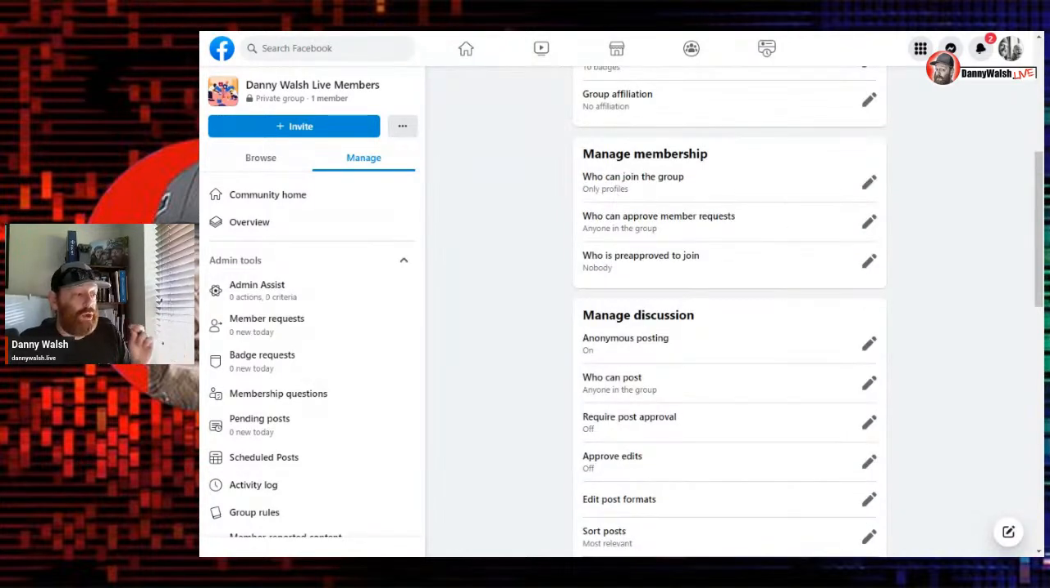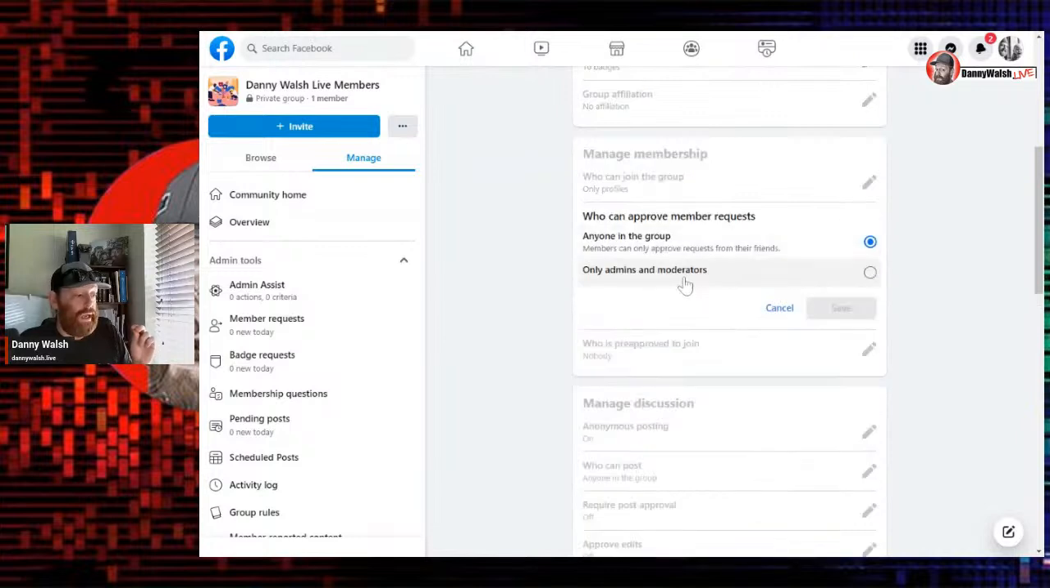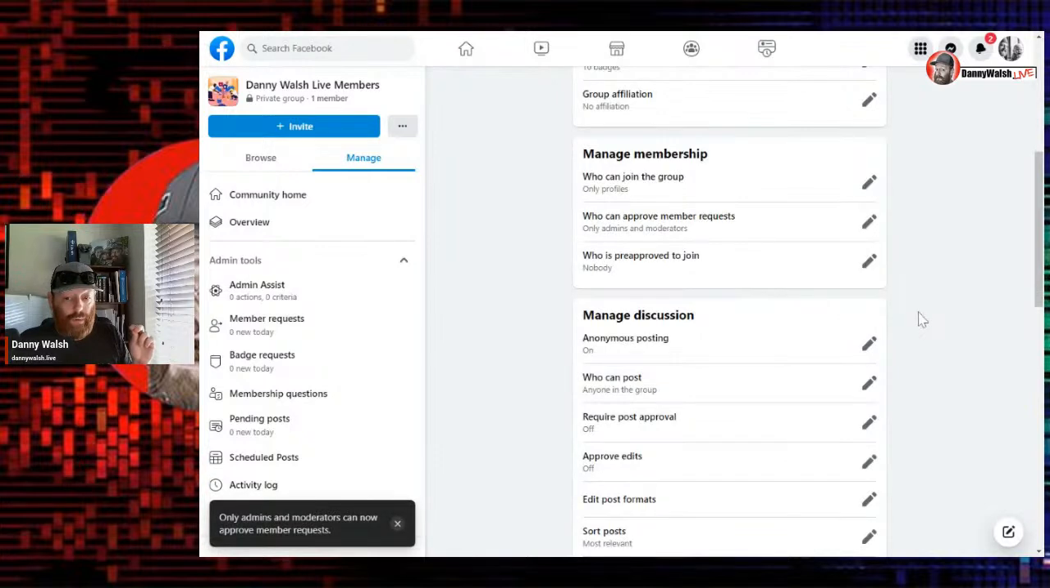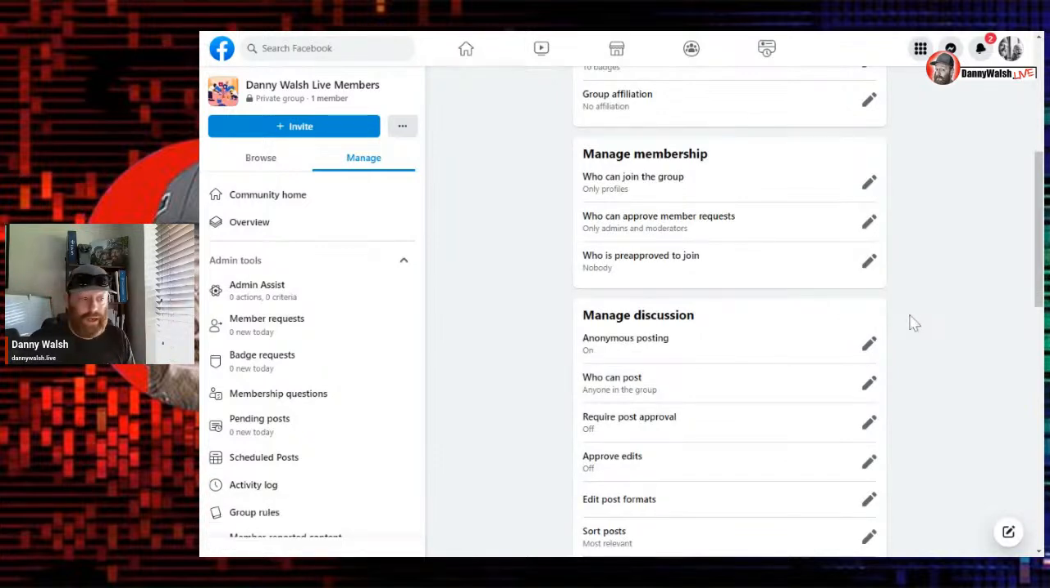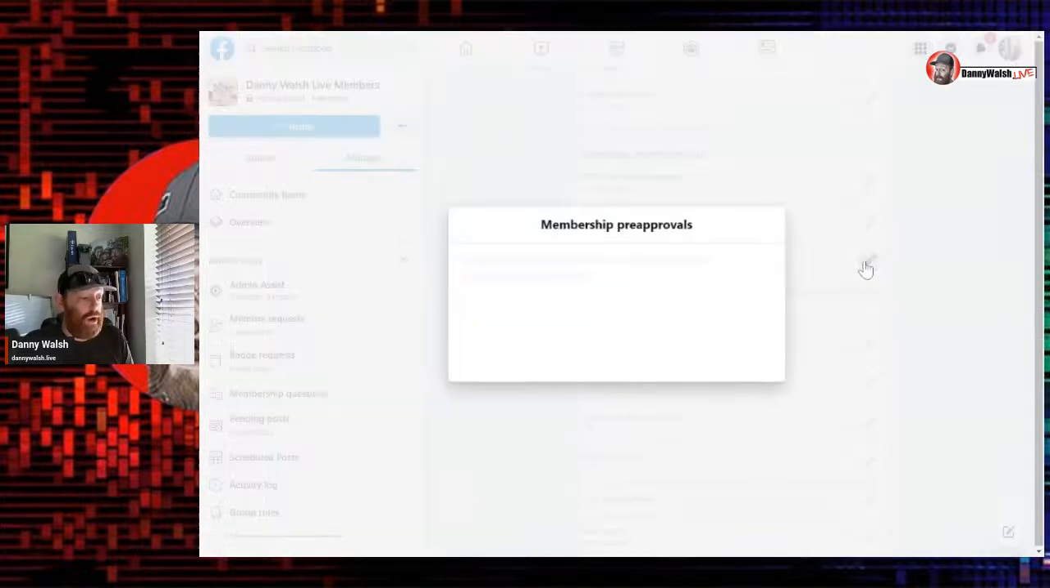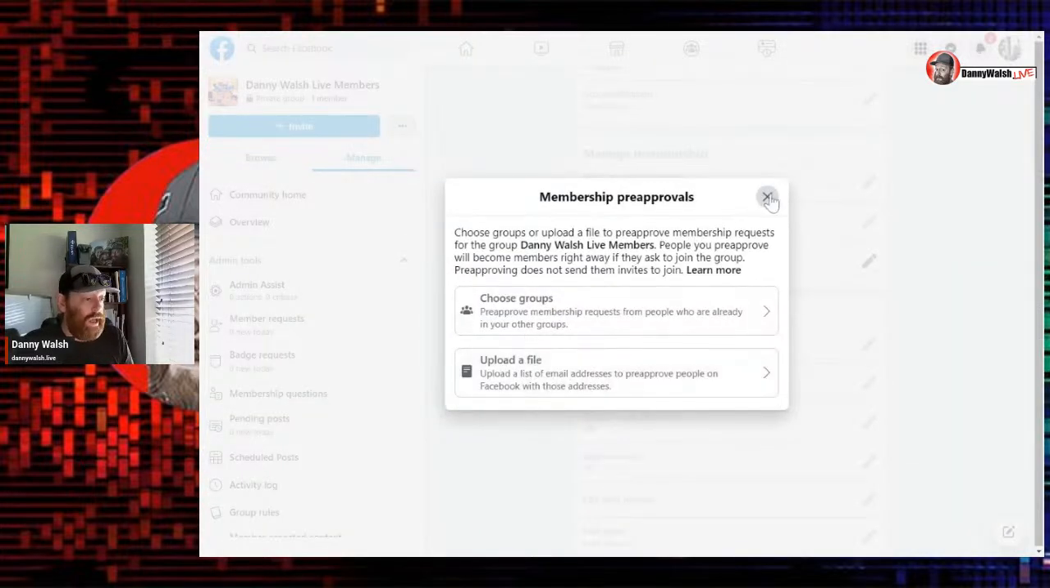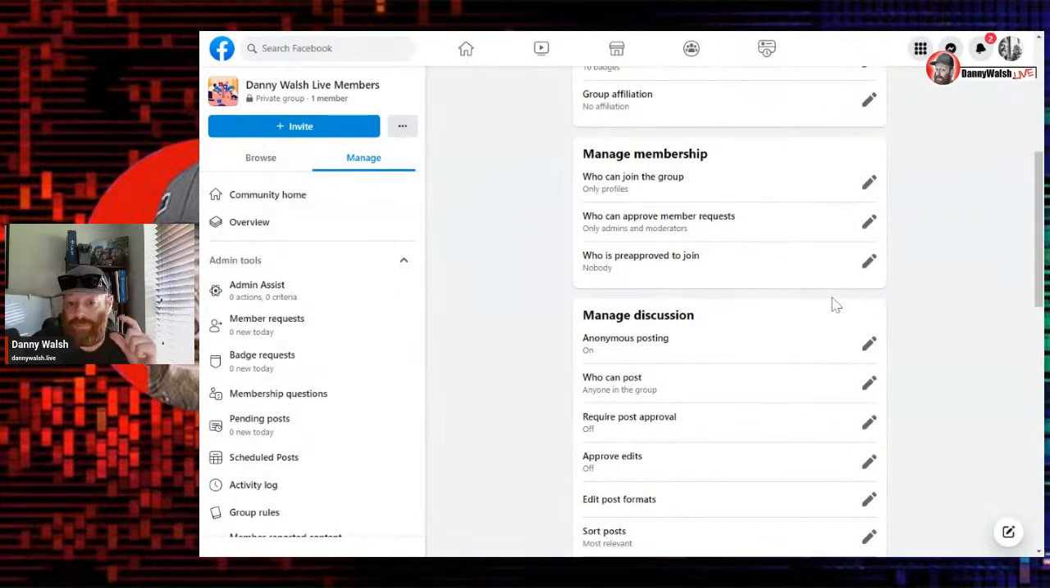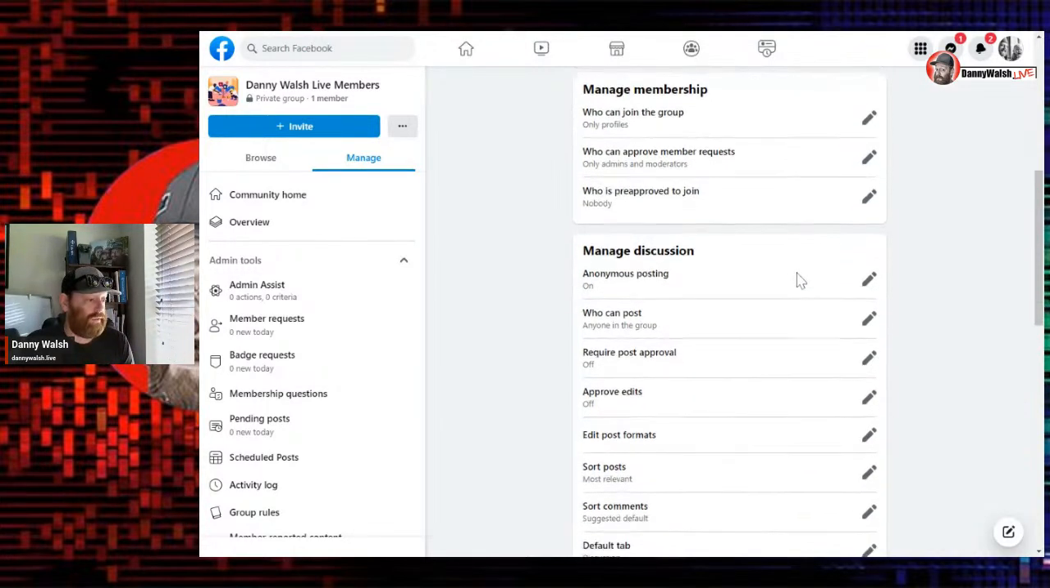Next bit, who can approve member requests? Change that to only admins and moderators, because you don't want people just allowing everybody in. Otherwise, you'll end up with a big bunch of spam. Who is pre-approved to join? Originally, it's set to nobody, but if you upload a file of your customers, like an email list, or you have another group, you could say people in this other group are pre-approved to join this group. It kind of speeds up the process of getting them in.